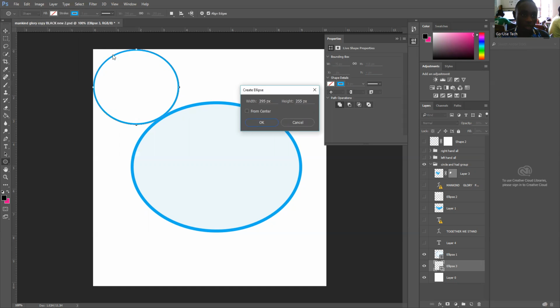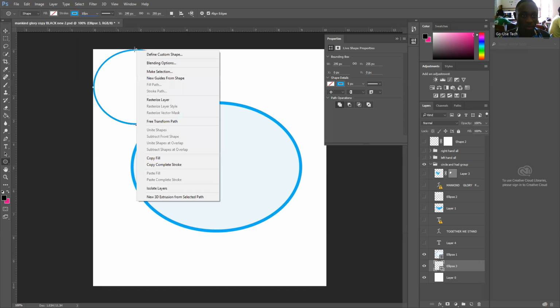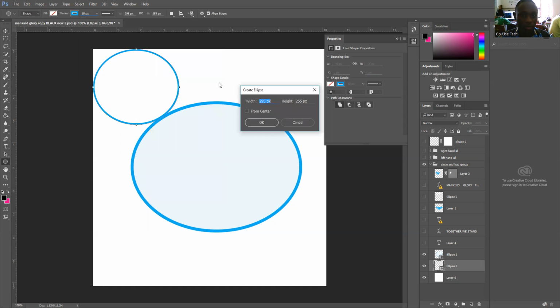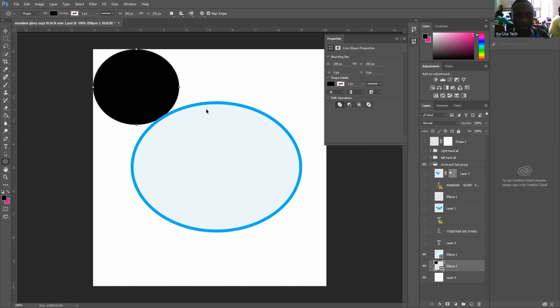If you want to make it 10, you can still do the same thing. And hopefully you've seen it has increased in size. Yeah, so that is our ellipse. And this is what we have done at the moment.